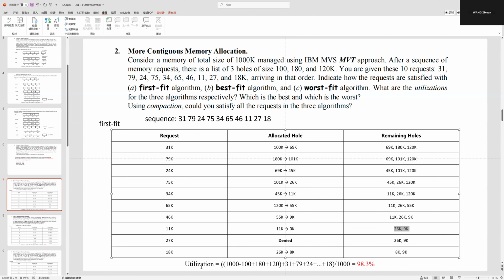The utilization is the same because in this problem the total size is 1000. The holes are 100, 108, and 120. Just remember that the hole means the other part of the memory that is not used, so you need to add it. So you use 1002 minus 100. Oops, there are also some losses. So this will be minus the memory you allocated. So you can get the utilization is 98.3%.